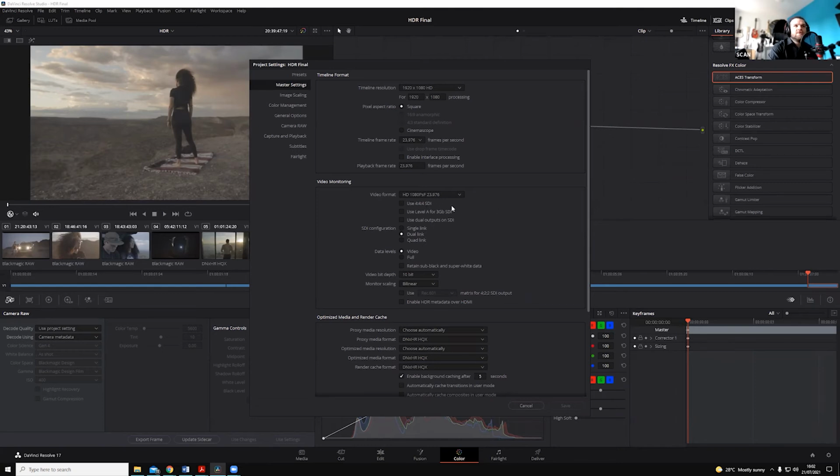What we're concerned about is things like use 444 SDI. You want that to be selected if you're working with HDR, specifically over SDI, because a lot of HDR displays don't support chroma subsampling, so 422 signals. They want a full RGB 444 SDI signal. So we want to make sure that's selected as well.